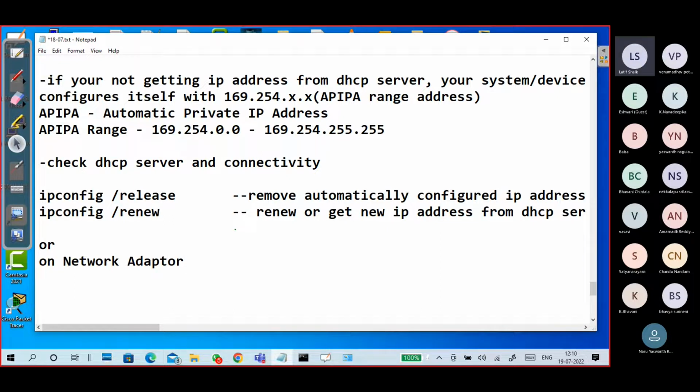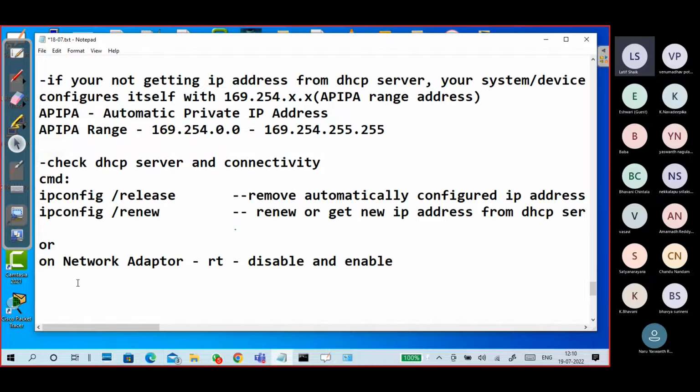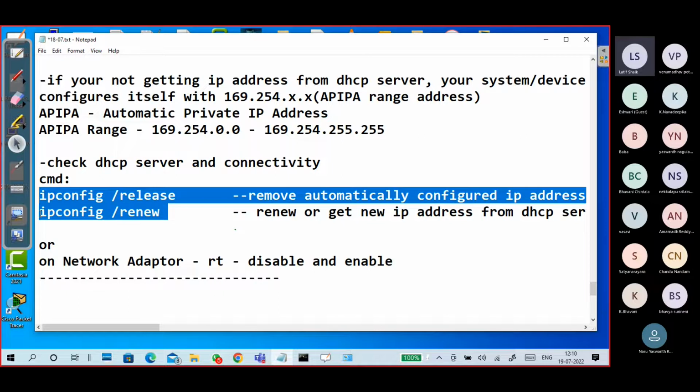ncpa.cpl is there now, so go to ncpa.cpl on adapter, right click, disable and enable. First disable it and enable it, problem is solved. But this is easy, this is a command wise, this is direct wise. Okay, this is on cmd, you have to do this command. So this is one more important command for troubleshooting purposes.